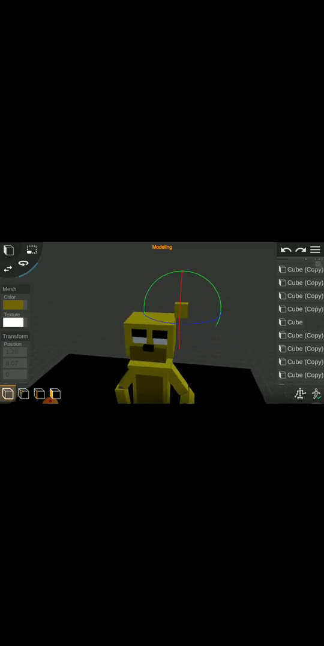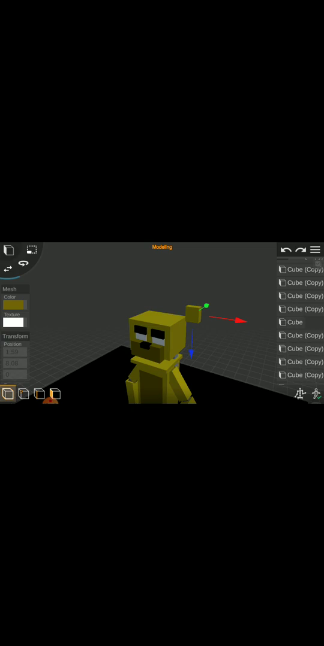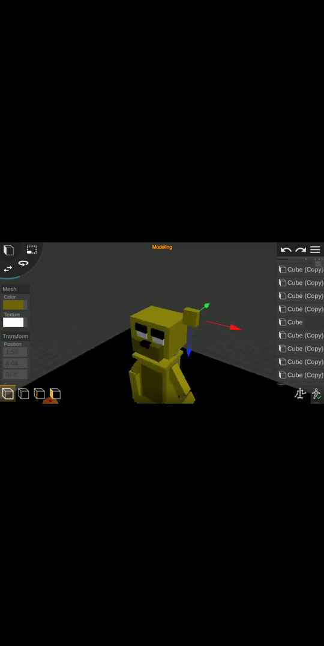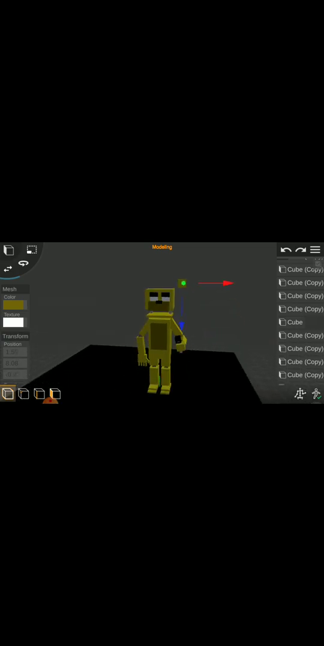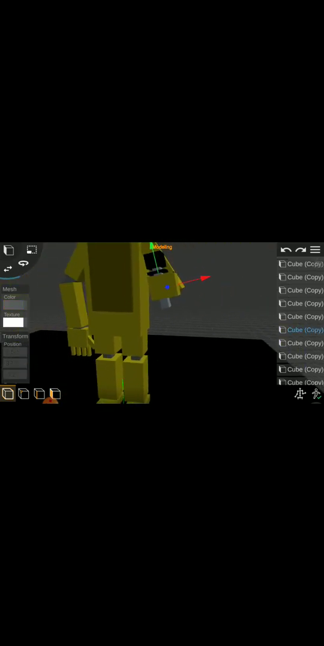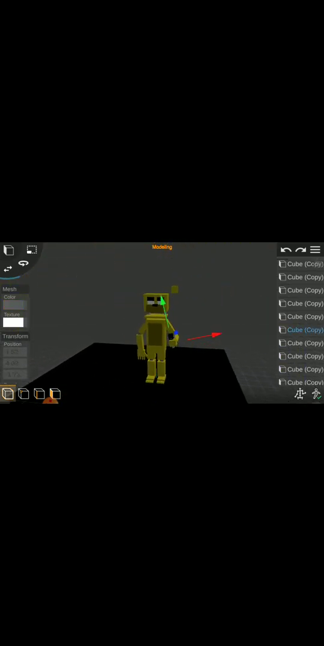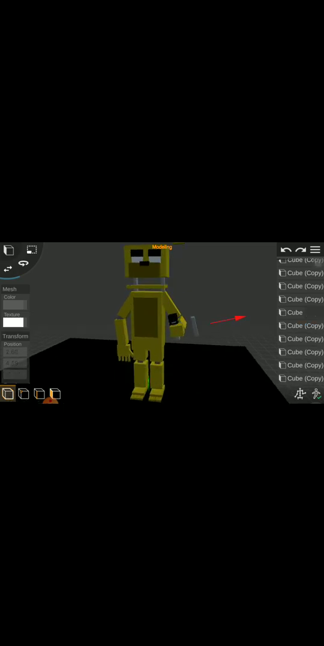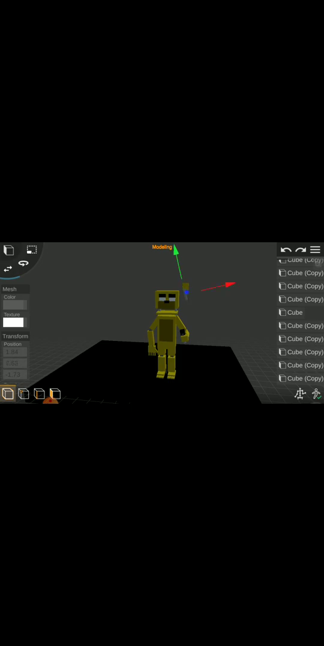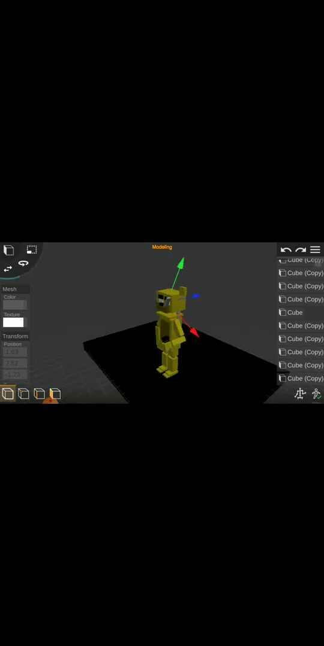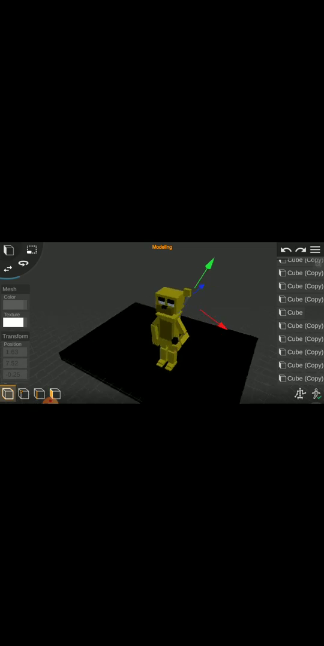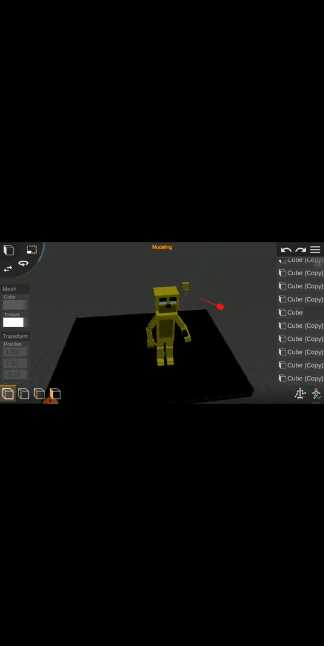Alright, once you have the ear, now put it about in the middle of his head, and you're gonna want to take his microphone stencil thing, copy it, angle it to the right, because we're doing the right ear, or if you're doing the left ear, do the left ear. Shrink it a little bit.